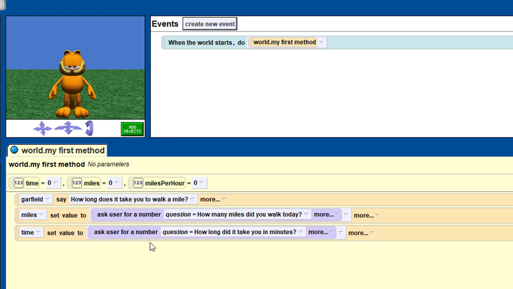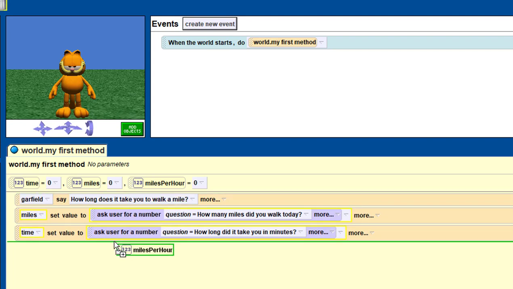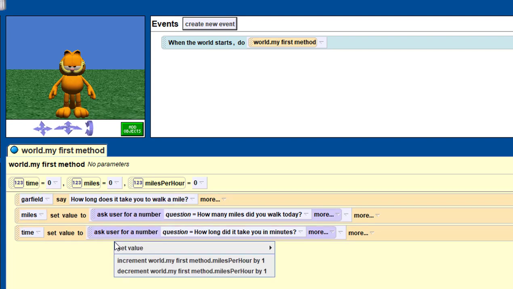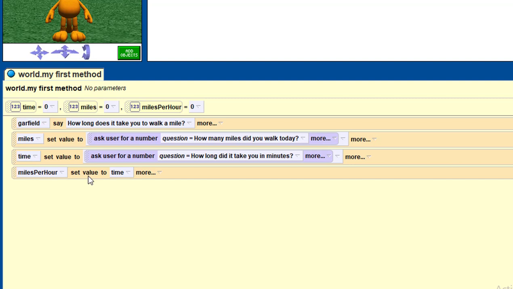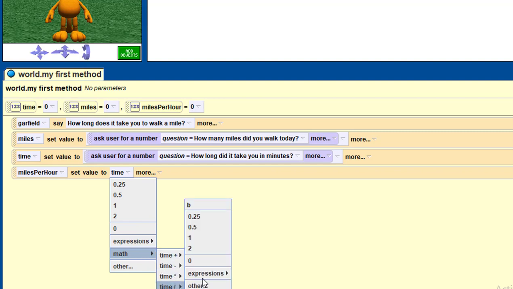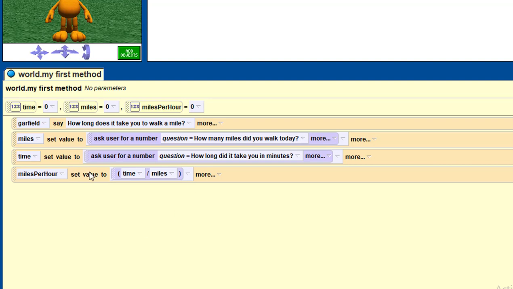So now I need to do the math, right? I need to figure out how long did it take them to walk a mile? So now I'm going to declare the value for miles per hour. Miles per hour is going to be equal to the time it took me. So this time I set the value to time because I already had that expression, but now I need to do the math divided by the miles they walked. Gives me the miles per hour.